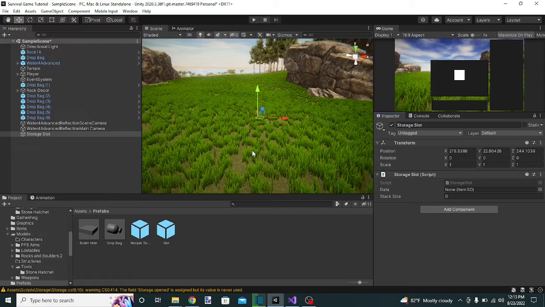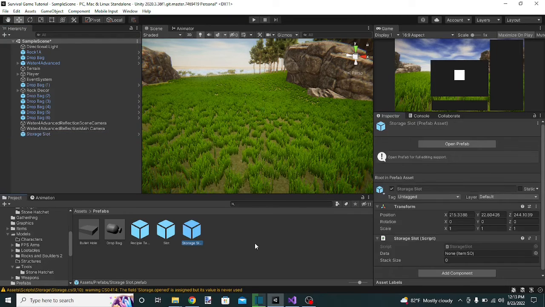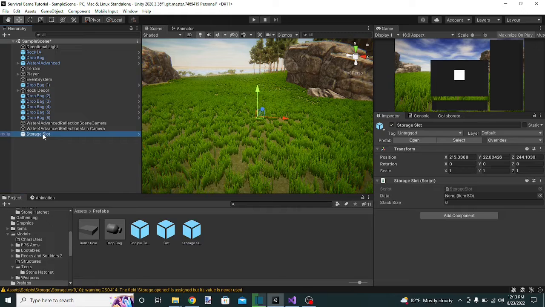So I like to make at least one model related to what we're doing so you guys have something to go off from. But you can find any storage box models in the asset store. Just look it up and you should be able to find it for free. But just in case, I'll leave you guys some. So next thing, select your storage slot, drag it down here, and then just delete it from here.